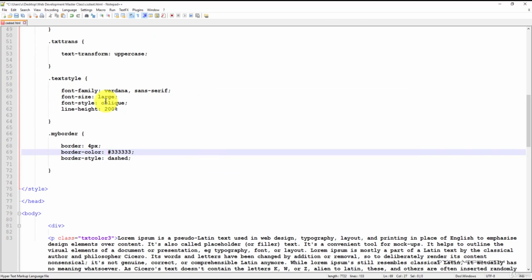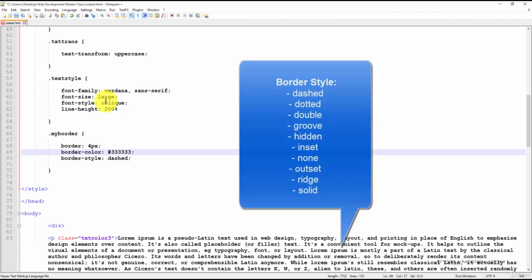We can also create a border style using the border style declaration. There are several possible styles. At the moment, we've used dashed, which will create a dashed line border effect.